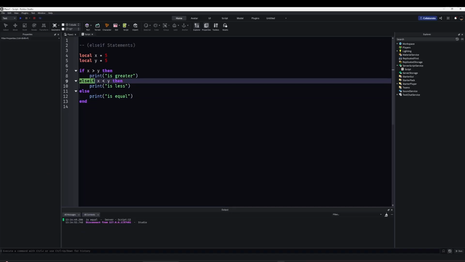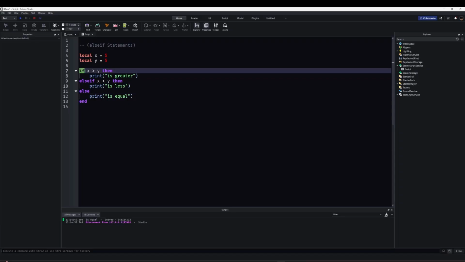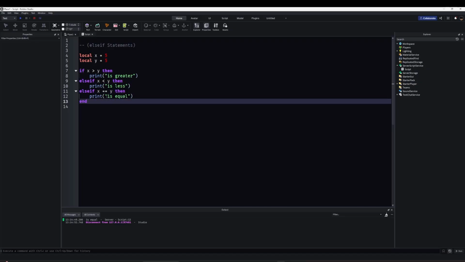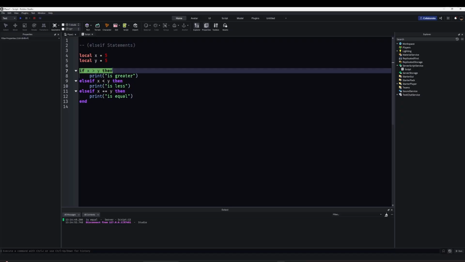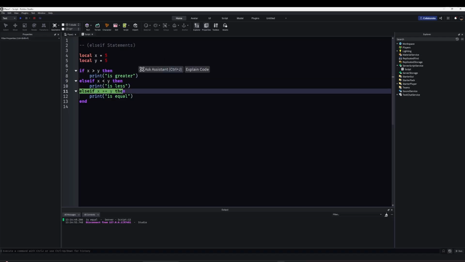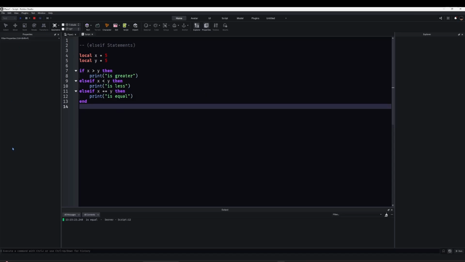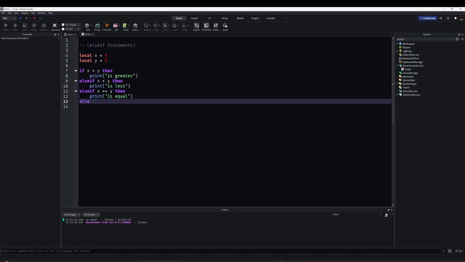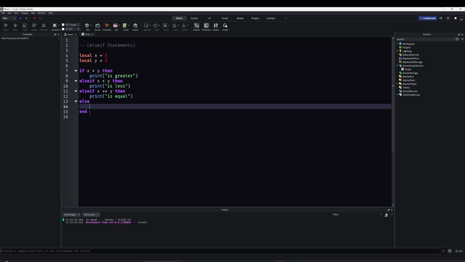We can also have as many elseif statements as we want under our first if statement. So if we change this to an elseif and add in a different condition, x is equal to y, then print "is equal". So how it's going to work is it's going to first check if x is greater than y, and if it's not, it's going to go down here and check if x is less than y, and if it's not, it's going to go down here and check if x is equal to y. And if we run our game, we can see it prints out "is equal". Also, you can only have one else statement at the end of the if statement. So that's how you use elseif statements.